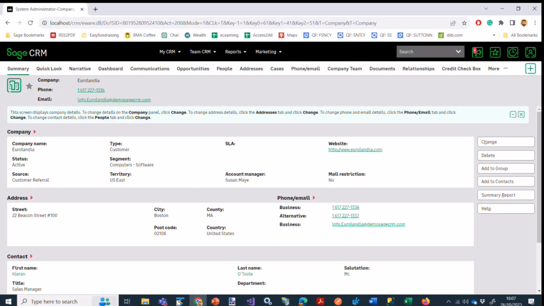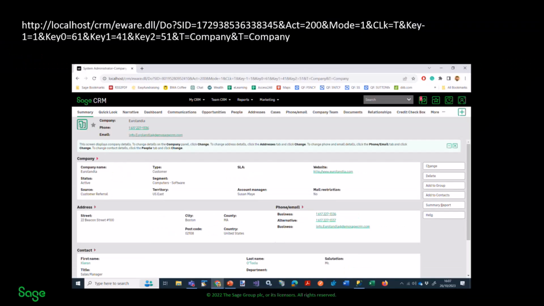The next screen that we're looking at is going back into our company summary screen. This is a screen that we're very familiar with. Now, I've changed the presentation of the screen to allow for this time the URL to show at the top of the screen. So what we're looking at is something that looks like this.